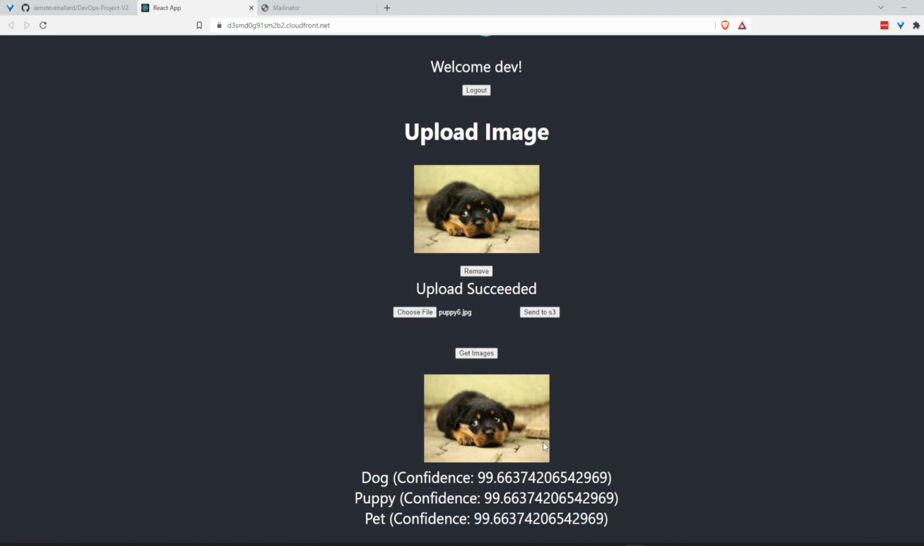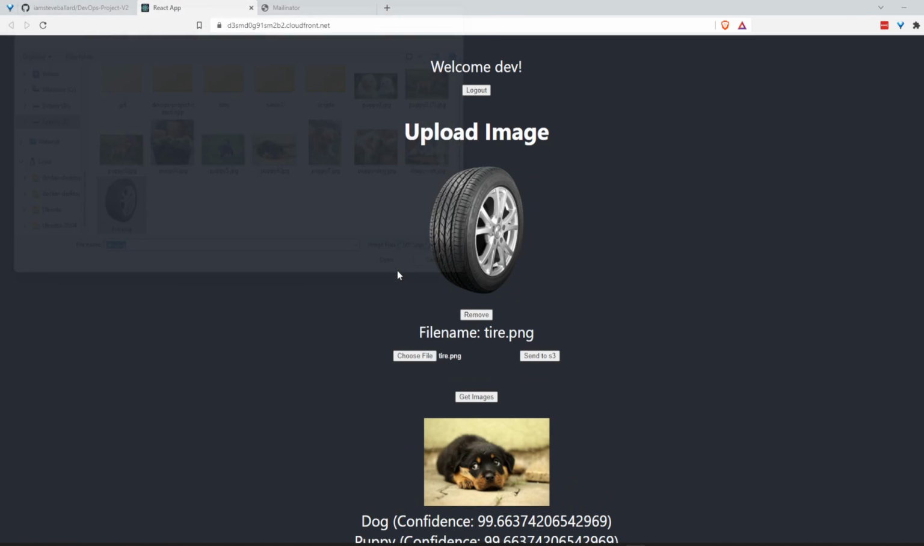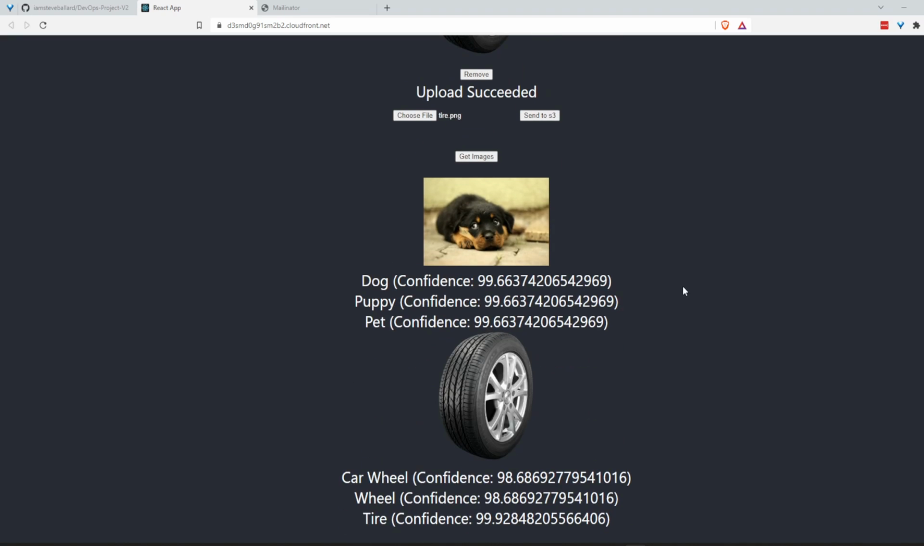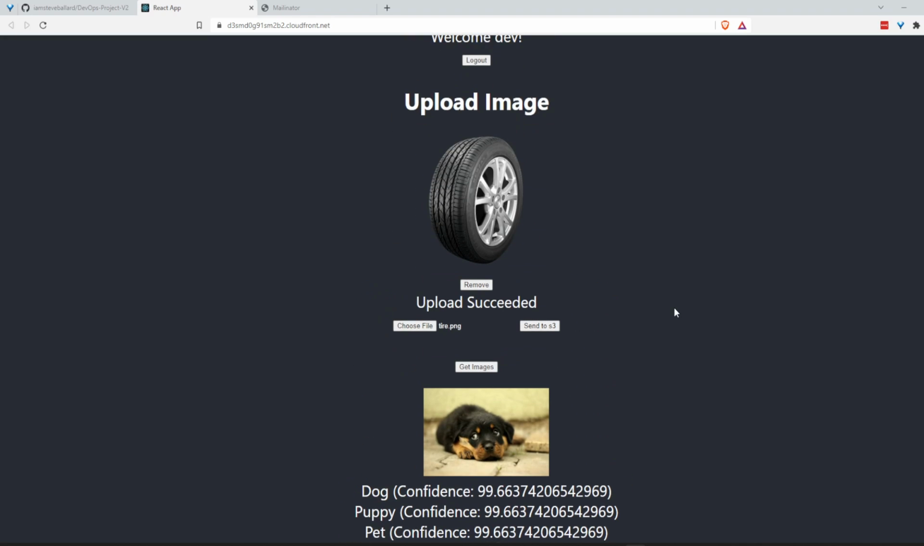It's still a fairly basic app, but I'm going to go through some of the decisions I made in the code. And let's just throw one more in, just to make sure it's a little bit different. And yeah, so let's try that one more time. So this one: car wheel, wheel, tire. So that's basically how the app works. And let's talk about some of the code with regard to that.